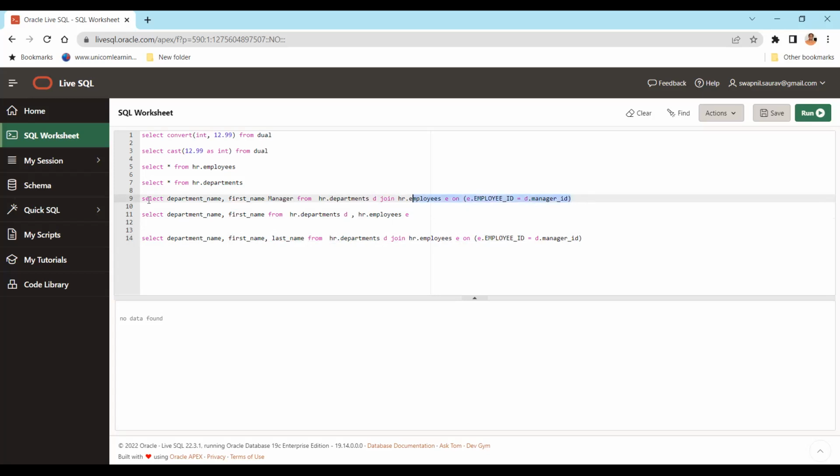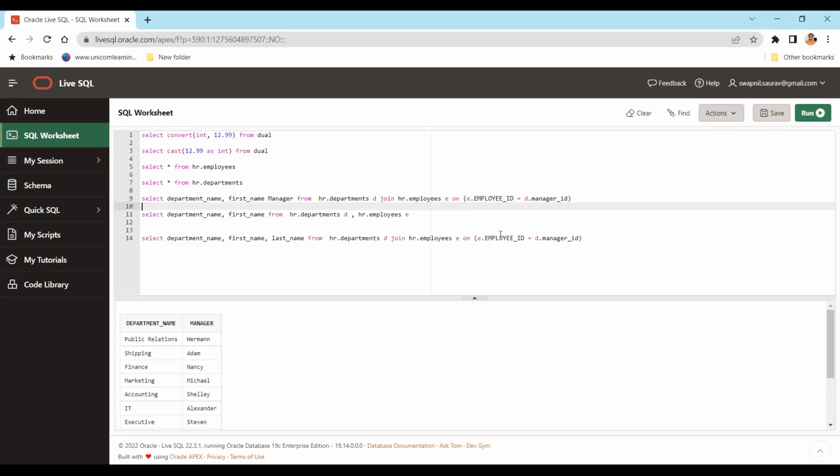In fact, here you have to alias this as manager or something. That means you are displaying the manager name, right? So here you have department name and manager. Now, in this case, I want to display everybody's name and their department name, not the manager name. So here the join will be on the department ID, not on the employee ID. So from HR departments D, HR employees E, and here I'll say on E dot department ID equal to D dot department ID. Department ID is the same in both cases.